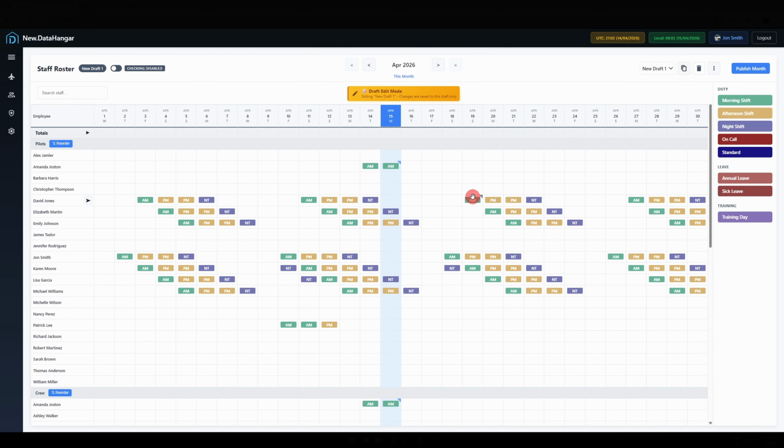For efficient roster building, the application includes powerful copy and paste functionality. Note that this feature is only available when violations checking is disabled. To select cells, simply click on them. Hold Shift and click to select a range. You can select multiple non-contiguous cells by clicking additional cells. Once you've selected cells, press Ctrl+C or Command+C on Mac to copy the shifts. Selected cells will show a blue border.